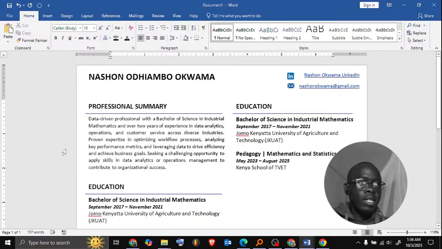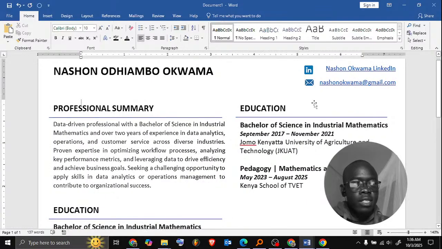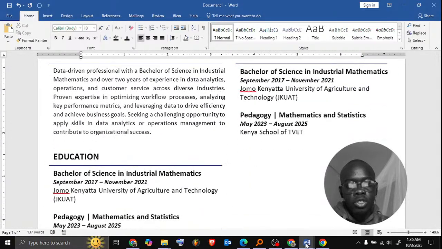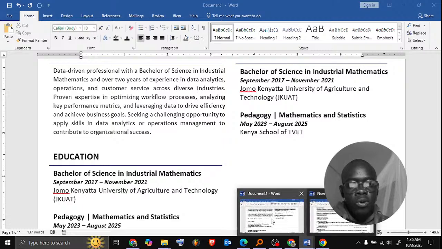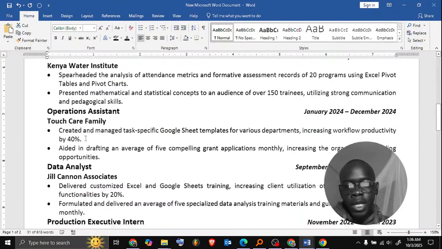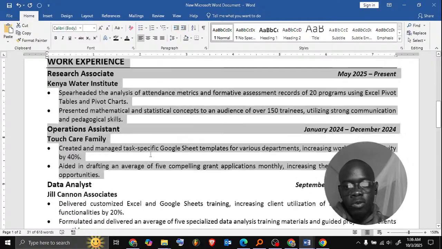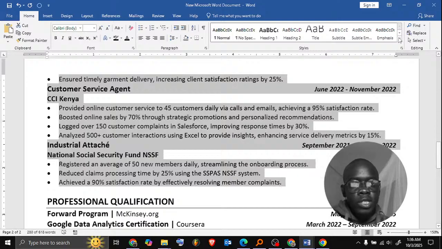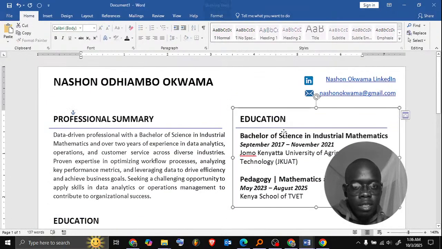I'm restructuring this CV in such a way that we have our name here. Then we have, of course, our contact details. You can even add other icons over here on this other side, okay? Then after that, we have our professional summary and education. And we can also have our work experience. So I'm just gonna copy this work experience and put it on this other side, okay? You'll see how it is.